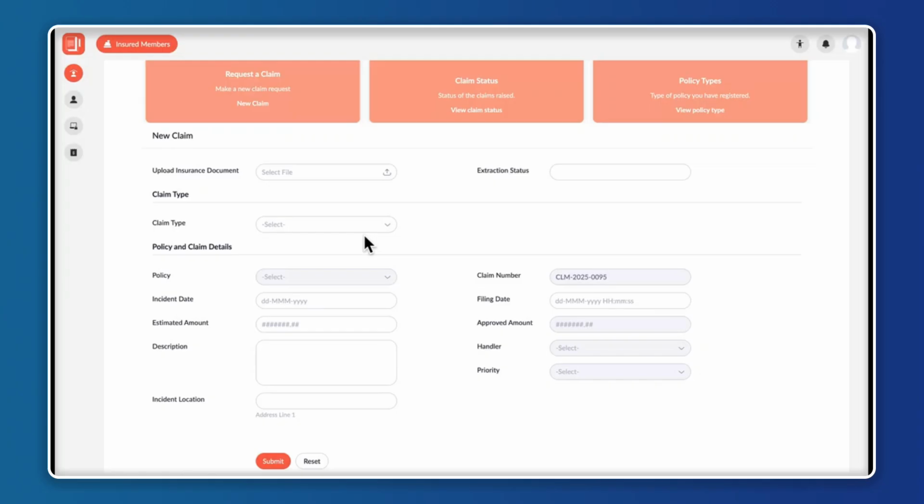So they have to fill in this medical claim, like the type of the claim, policy number, incident date, and the description of why they are requesting this medical claim, the location of the hospital that they were admitted to, the filing date. All that information has to be manually entered by the user along with the supporting documents they have to upload. So this is the traditional way of applying for a new claim.